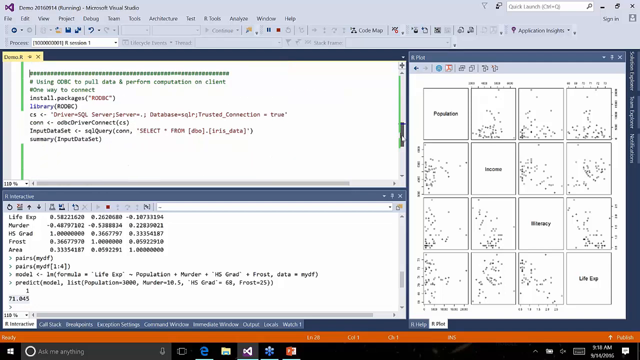And here, if we jump over, this is just something to show you one way to connect to, for example, SQL Server and pull your data to do computation on your client. There are a bunch of packages. In this case, we have an example of using the RODBC library. So what I'm going to do here is install that library, connect to the SQL Server database, and select from a table.